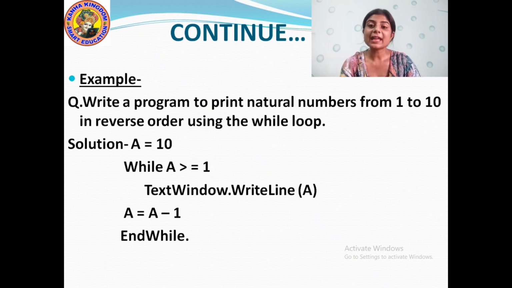While A is greater than or equal to 1, you will ask the computer: TextWindow.WriteLine(A), where A is equal to A minus 1. That means 10 minus 1 will be 9, 9 minus 1 will be 8, 8 minus 1 will be 7, 7 minus 1 will be 6. That means it is decrementing, it is decreasing backward in the reverse side.